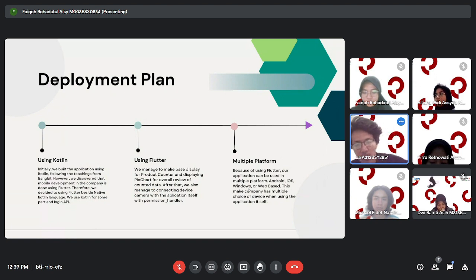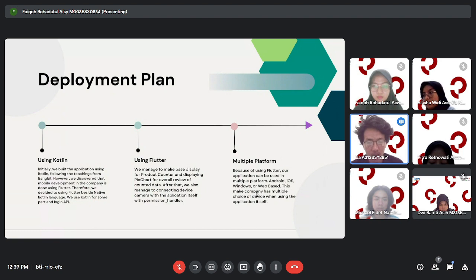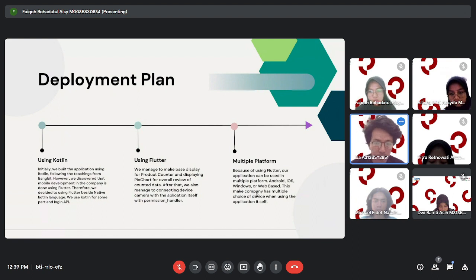Then, multiple platform. Using Flutter has a benefit for the company itself, such as we can use the application on Android, on iOS, on web-based or Windows-based application. So the company has multiple choices when deploying the application for their needs.